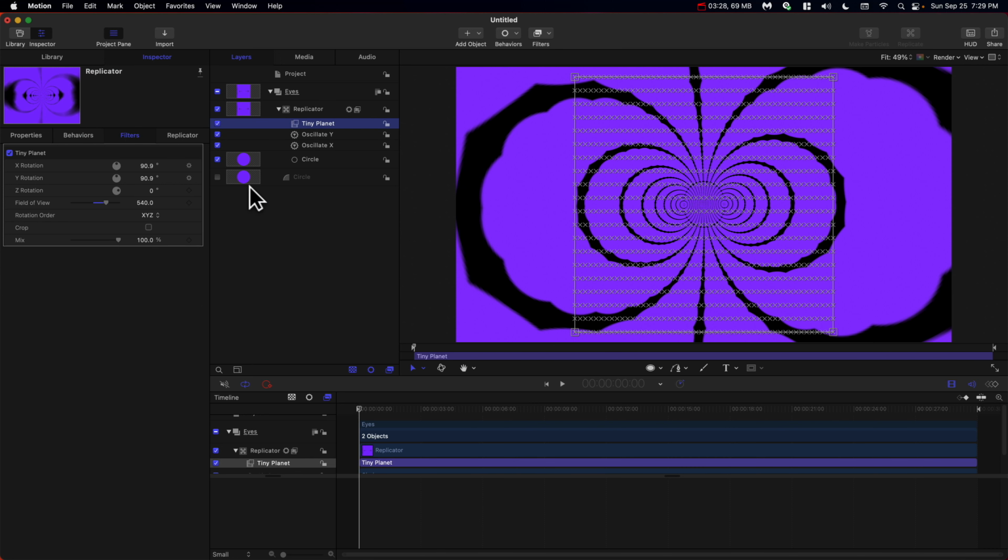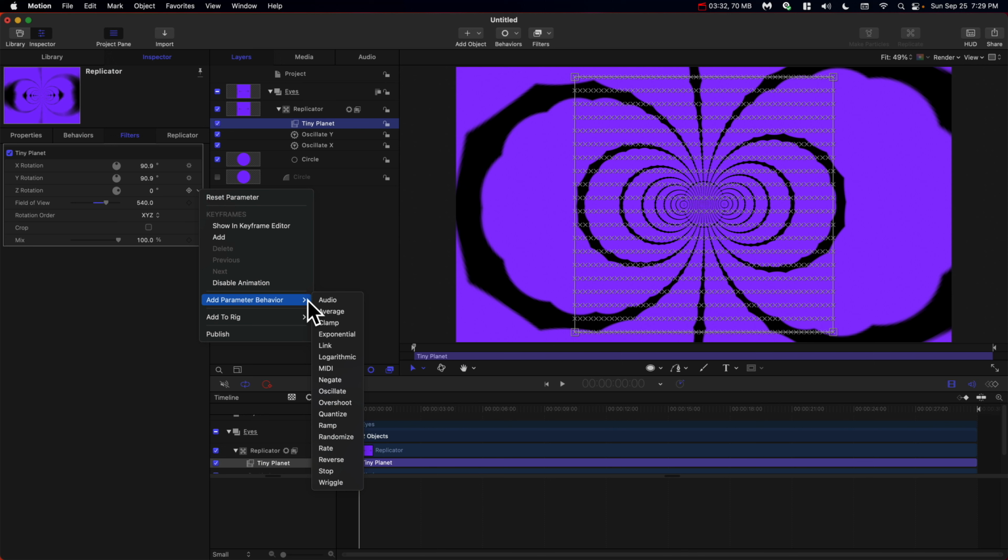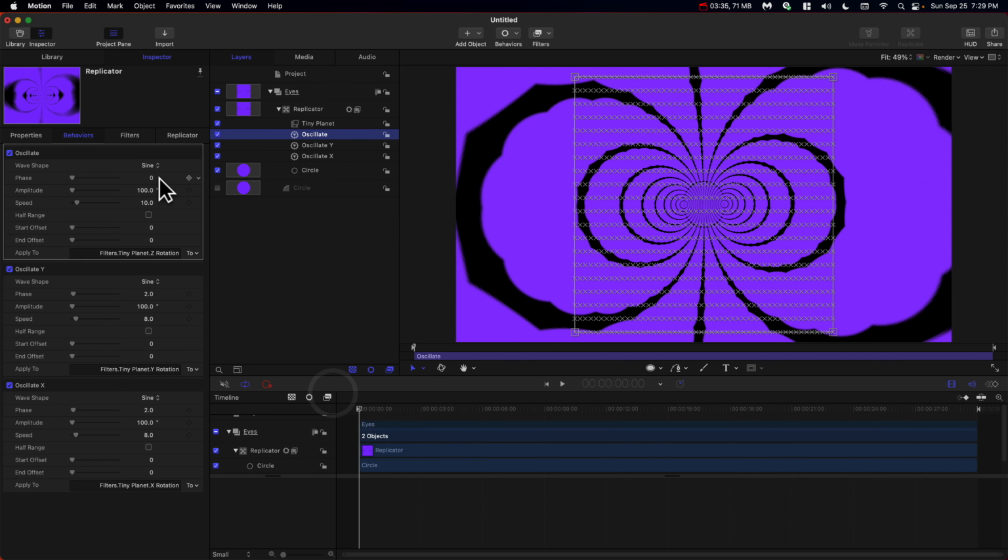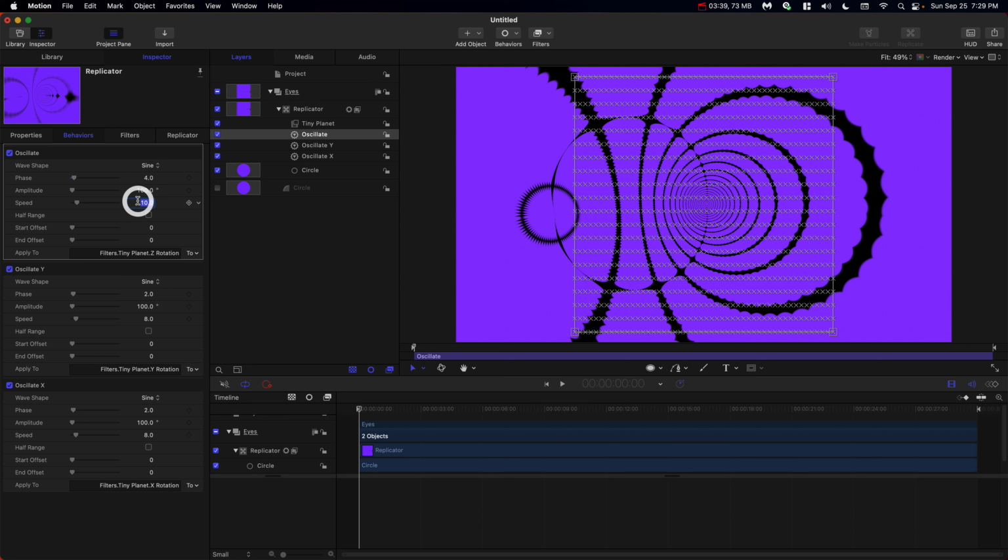And then let's go back into tiny planet. Let's go into our Z rotation. Let's add parameter behavior oscillate. Let's set this to 4. And let's set speed to 4 as well. So phase is 4 and speed is 4 as well. Let's label this oscillate Z.